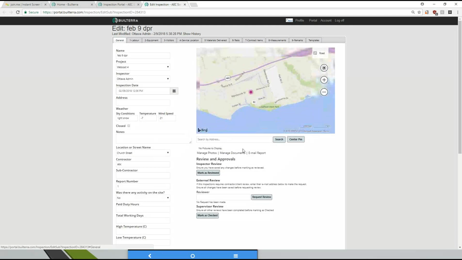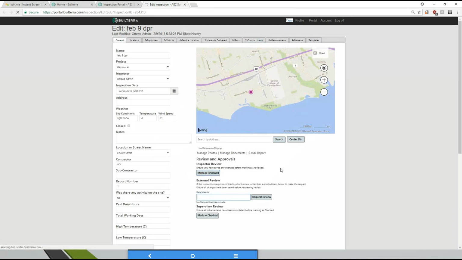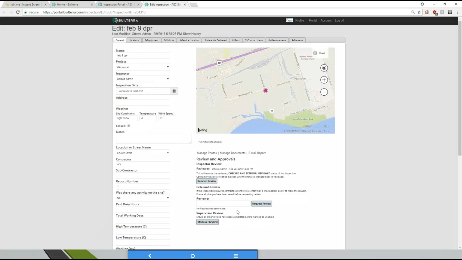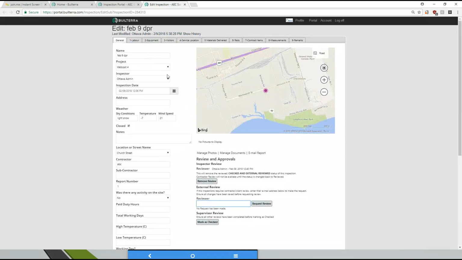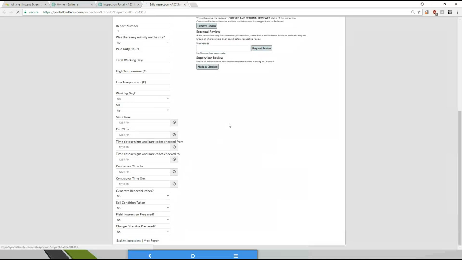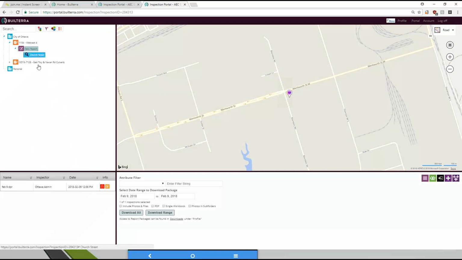Basically you can edit the information, add photos manually, and then once you like it, you can mark as reviewed. You can send it to an external contractor to request review here, or a supervisor can review it here. So essentially this is the editor, and when you go back to the inspections now, the icon for this daily report will change. In other words, once the inspection's been reviewed, it will go orange. When it's fully reviewed, it'll go green.